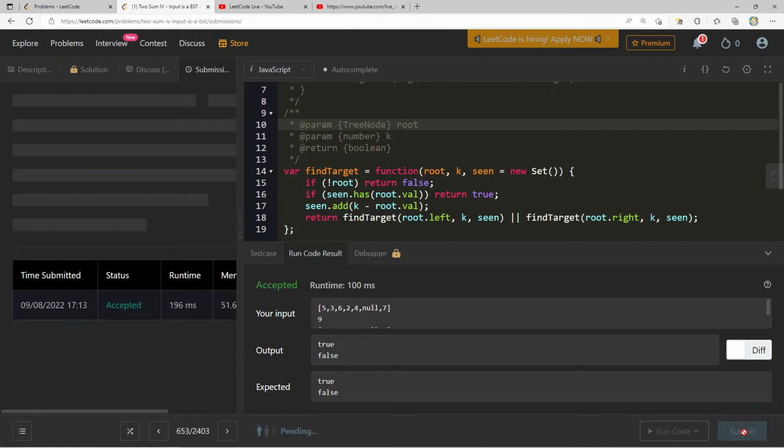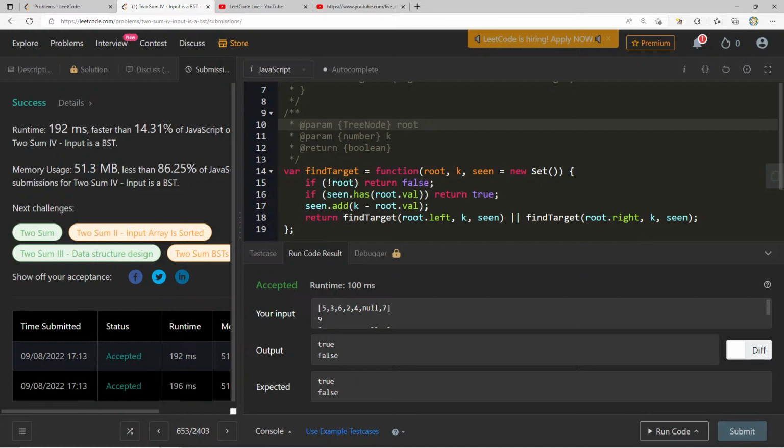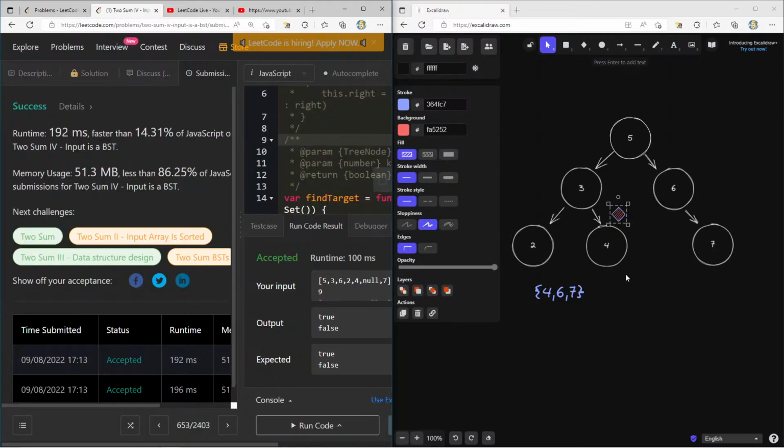I guess we're taking advantage of the fact that it's a binary search tree in the sense that it's already sorted, but we're still having to go through O of n, right? We're having to go through all the different nodes to be able to get that answer instead of taking advantage of a specific property.